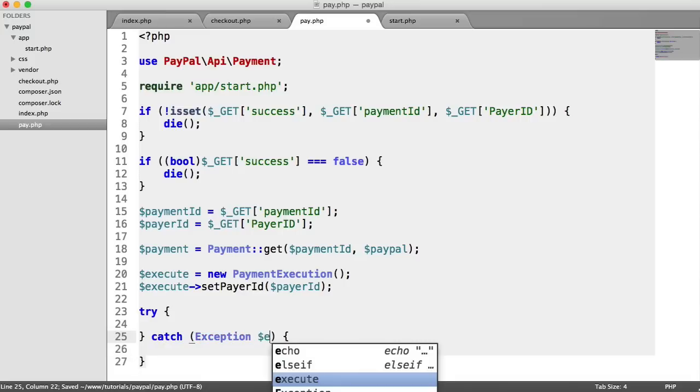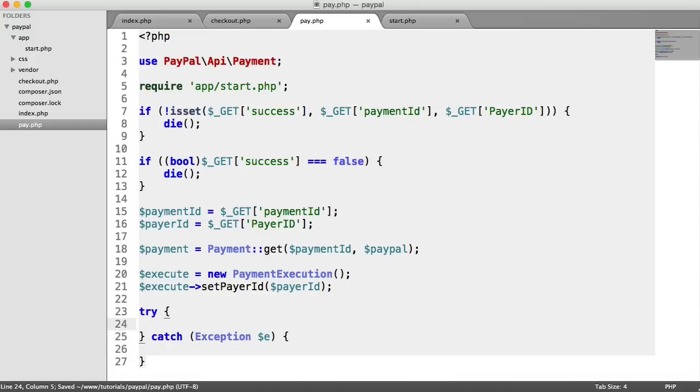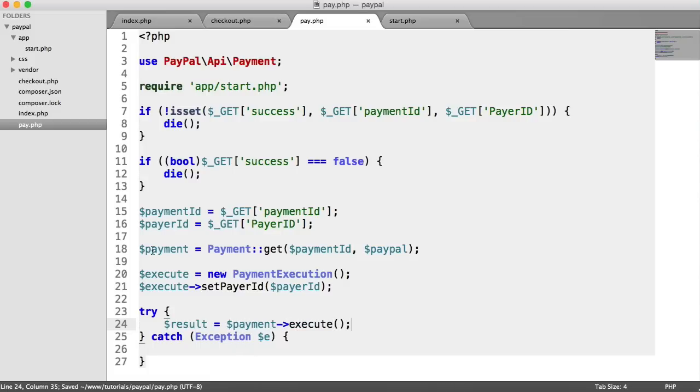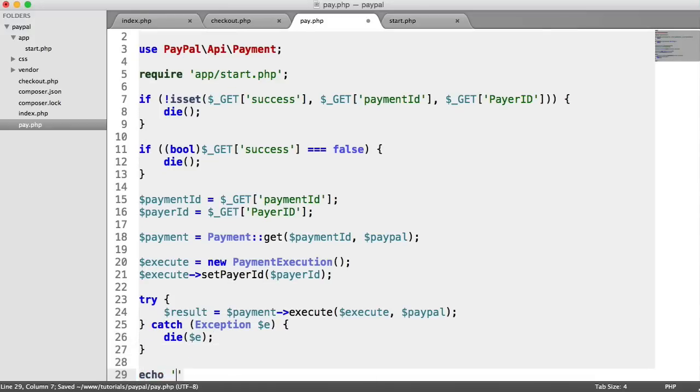Let's grab any exceptions that were thrown. And the line that we want to try is setting a result here to payment execute. Remember, payment here is this original class we used when we used our static get method. We want to pass in the execute object here. And again, we want to pass in our connection to the API. So at this point, let's just do a die on E, and we'll test this out and see how we can dive into any messages in here in just a moment. But otherwise, we're going to say echo payment made.